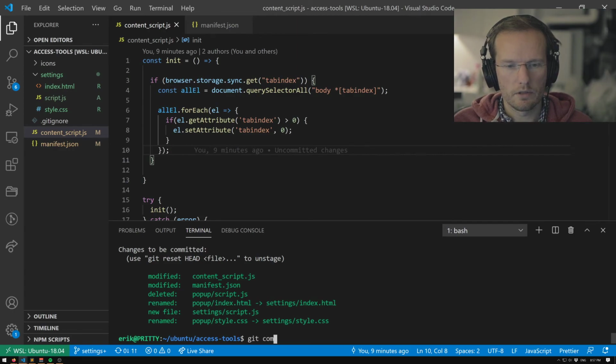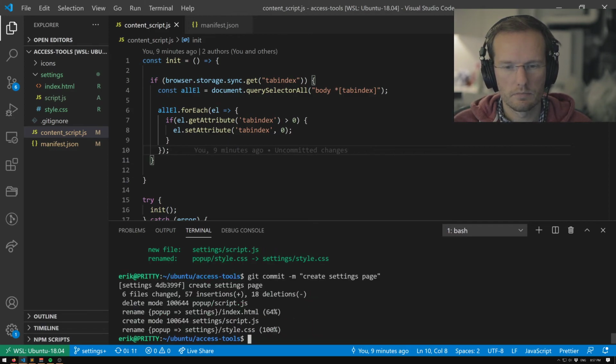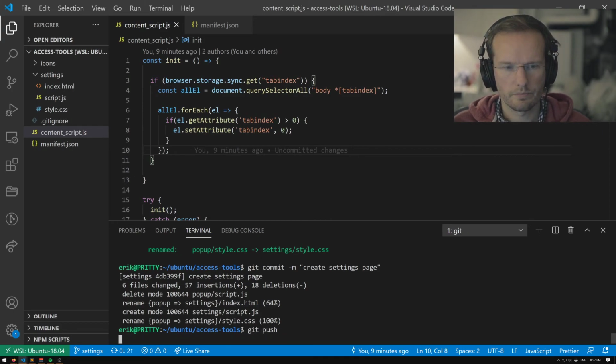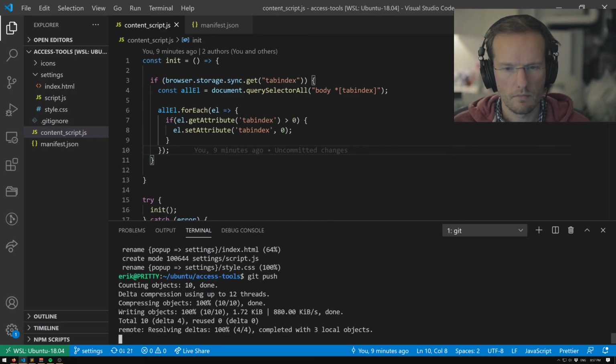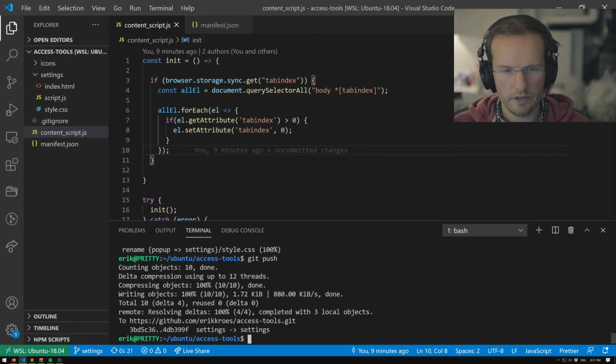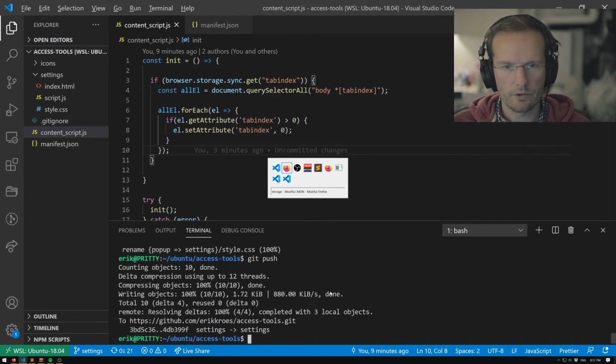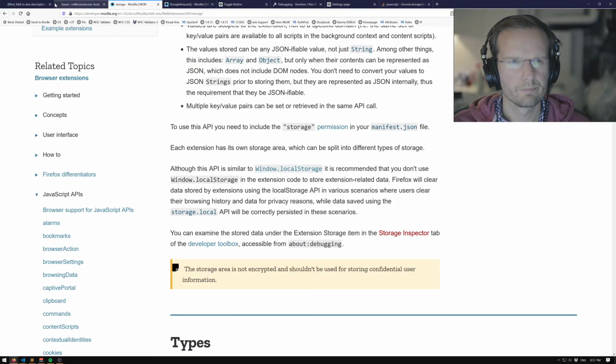I'm gonna commit, and I'm gonna call it create settings page. Press enter right away, not because I wanted to, because I'm clumsy. And I'm gonna push it. And I'll test it later on a different computer where I can easily add it to the browser, but I think this is it.